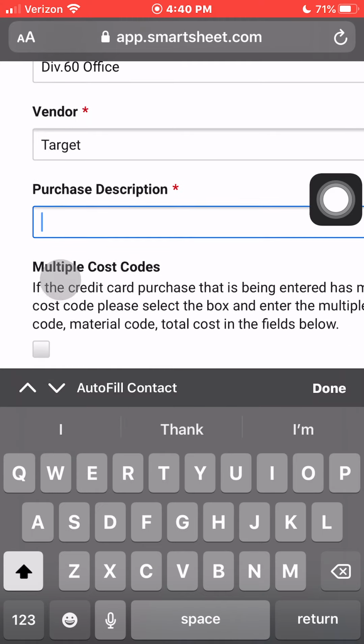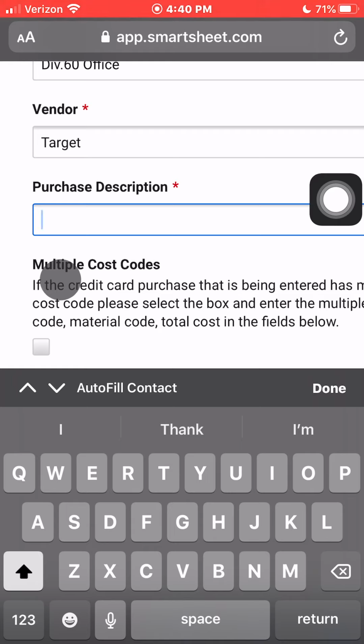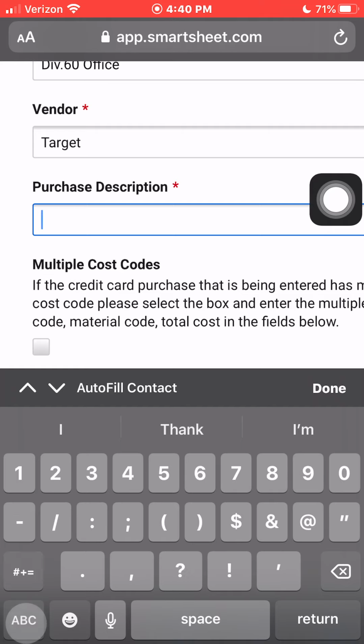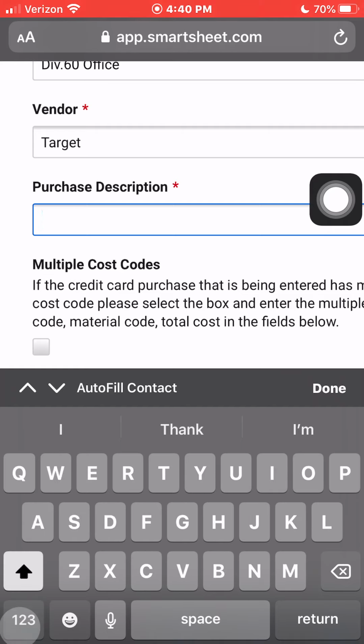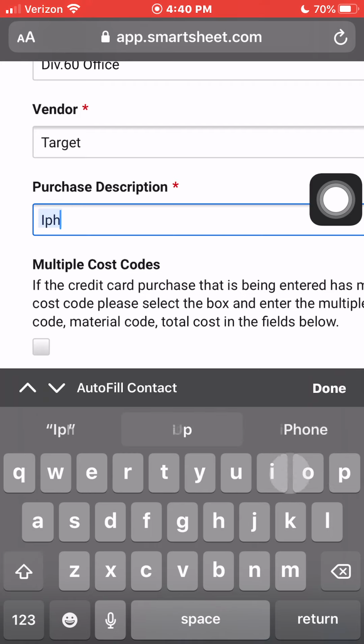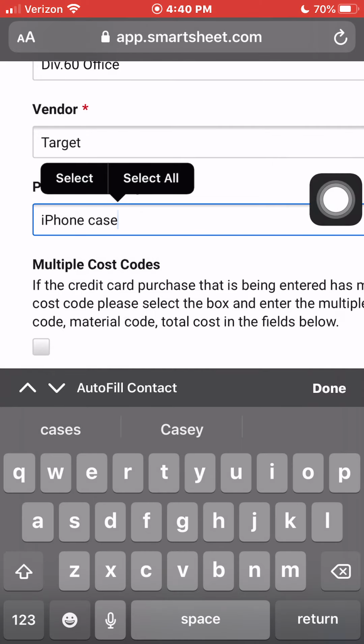The next field is purchase description, and this is where you would list your items. It is extremely helpful if you list the most expensive item first. So for this, I'm going to say I bought an iPhone case. And now I'm going to go ahead and move on.